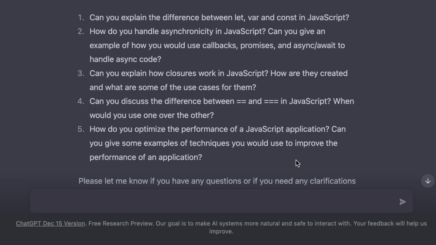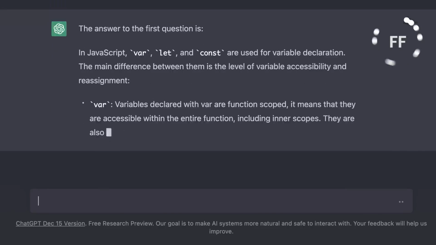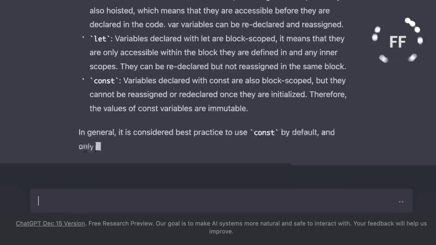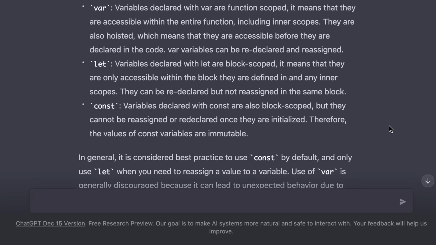So the beauty of ChatGPT is that it remembers everything you have told it in this conversation thread. So here we can say, what is the answer to the first question? Again, we get a very comprehensive, detailed answer.